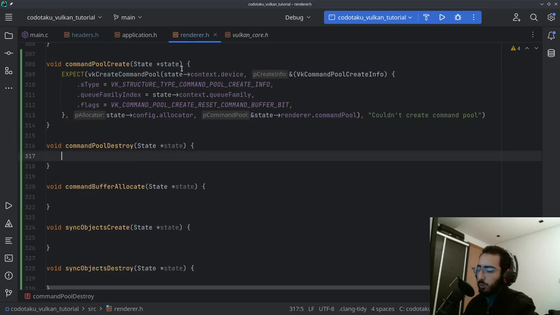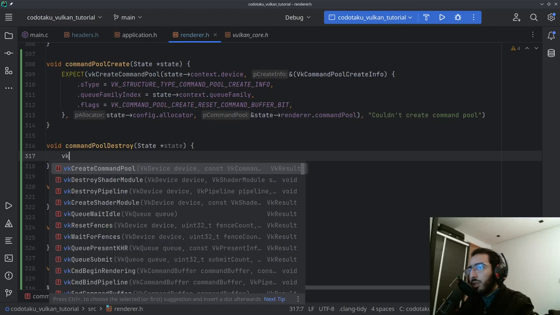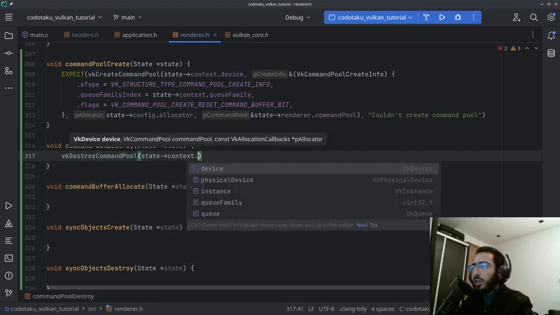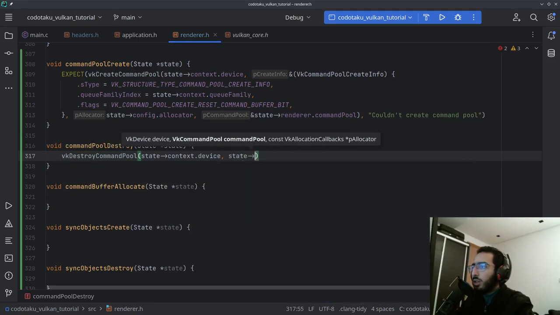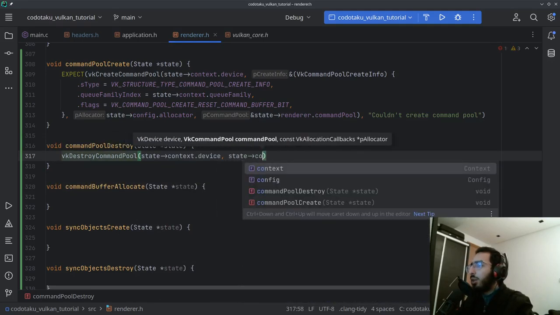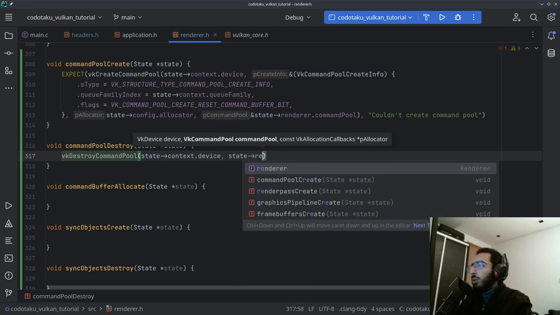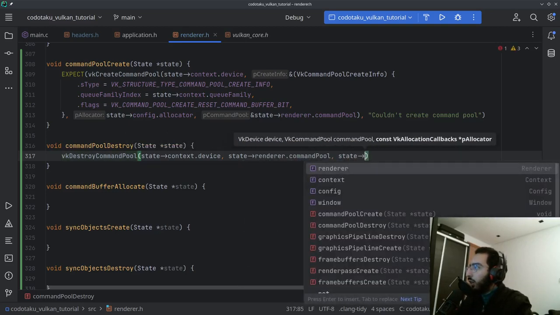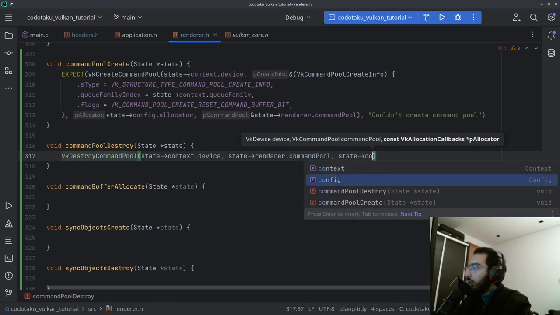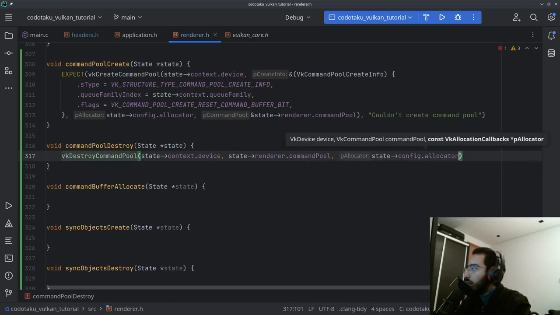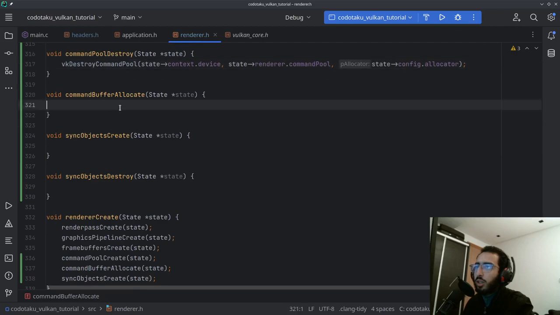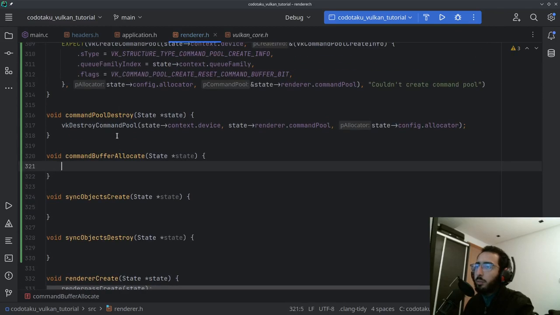Next up is the command pool destroy. Easy peasy, right? So destroy command pool, state context device. There you go. Next up is the command pool. So renderer.commandPool, there you go, and of course the allocators, so config.allocator, and there you go, pretty much. No need to check any errors because there is nothing void. Okay, next up is allocating command buffers, let's go.